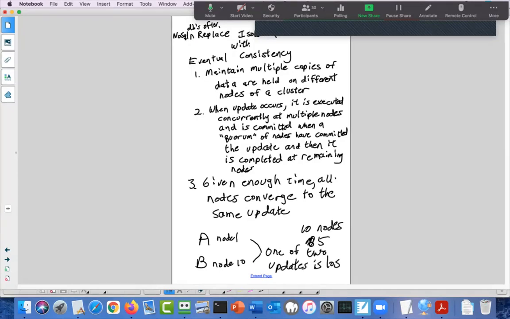That's the problem with eventual consistency, is that when two updates are percolating at the same time, it becomes a race as to which one gets the quorum first. Whichever one gets the quorum first wins. So there's no deadlock. There will be eventual consistency. One of them will get the quorum and will be eventually propagated to all 10 nodes. But the problem is, we lose the other update, okay?